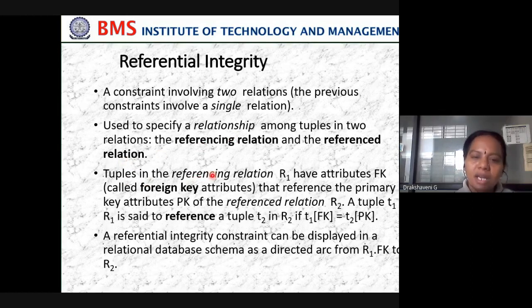The tuples in a referencing relation R1 have attribute FK. What is this FK? FK means foreign key, that refers to the primary key attributes PK. What is PK? PK is the primary key of a referenced relation R2. A tuple T1 in R1 is said to reference a tuple T2 in R2 if T1's foreign key equals T2's primary key. That's the tuple, foreign key, and primary key.